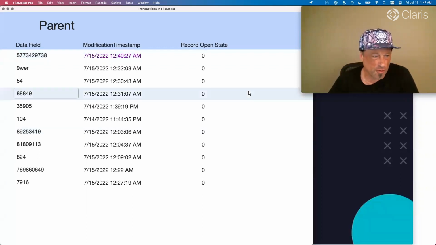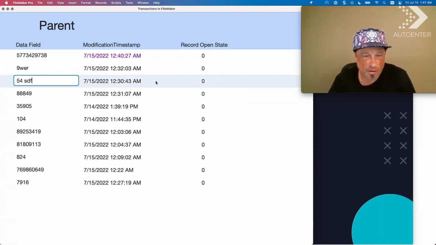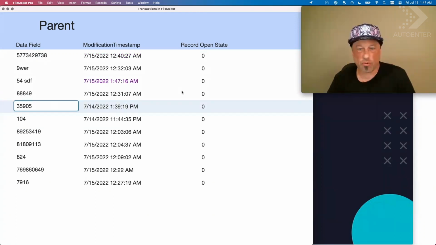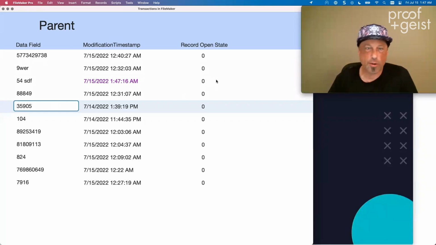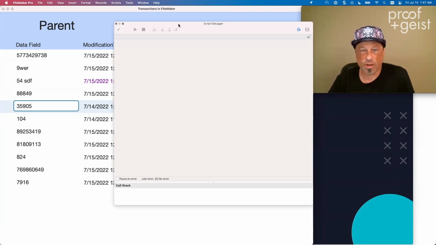I'm going to just first start with an obvious principle, but I am going to edit a record on this layout. It has a record open state of two. I'm going to switch records. That record was committed. I'm in a list. Previously, we were editing in a portal. That's a totally different matter. Switching records in FileMaker, we all know, commits the record that you leave. Well, let's bring up the debugger. Let's do this whole little demo with the debugger on.